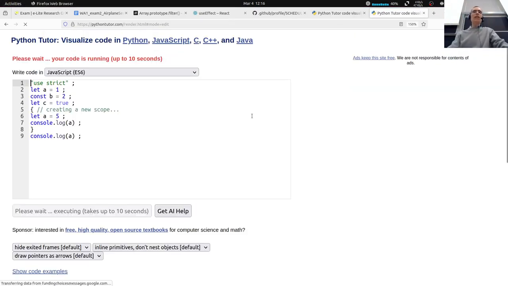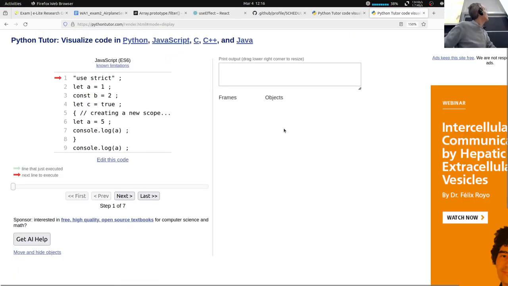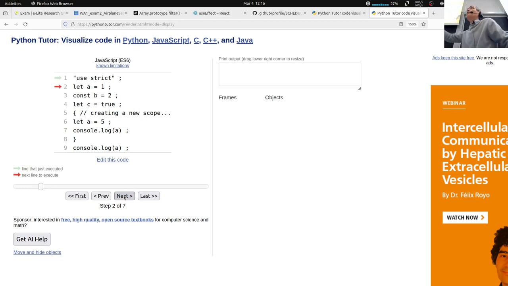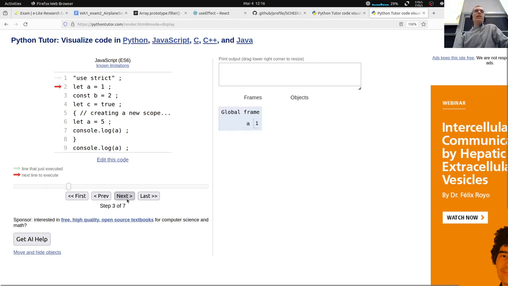So let's visualize the execution. It's big enough. Yes. Use strict has no effect, it's just telling the interpreter strict mode. Remember: let a = 1, b = 2, c = true. Then a new scope: let a = 5. You see this 5 is a, but in another block. So there are two a's, one in global and one in the block.